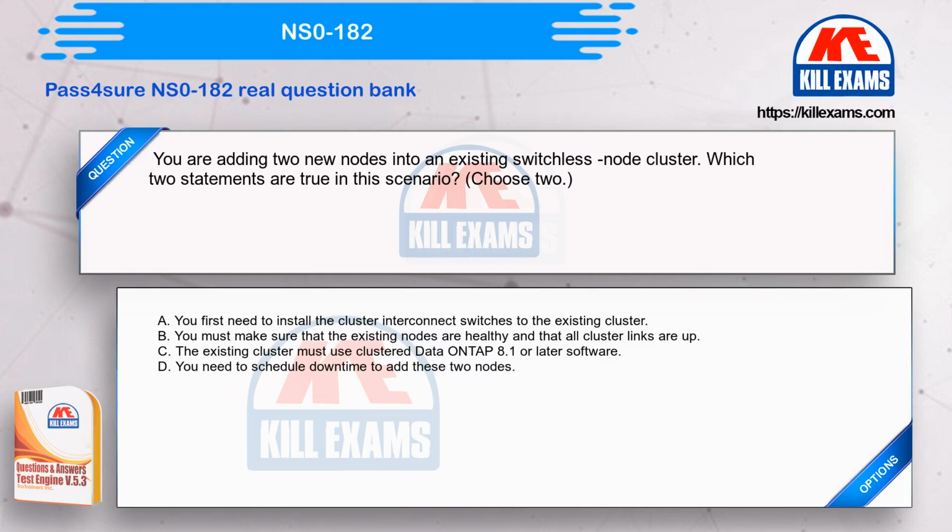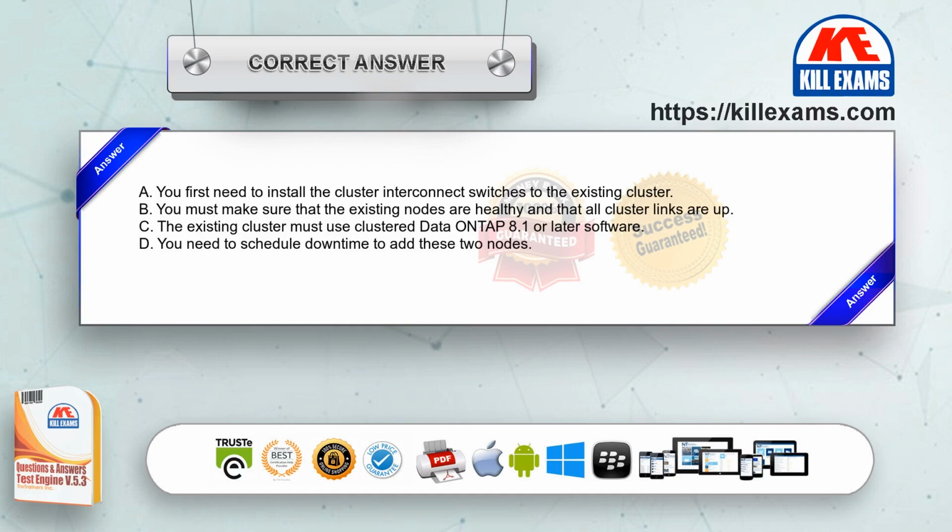Option C. The existing cluster must use cluster data ONTAP 8.1 or later software. Option D. You need to schedule downtime to add these 2 nodes. The correct answer is option A, B.